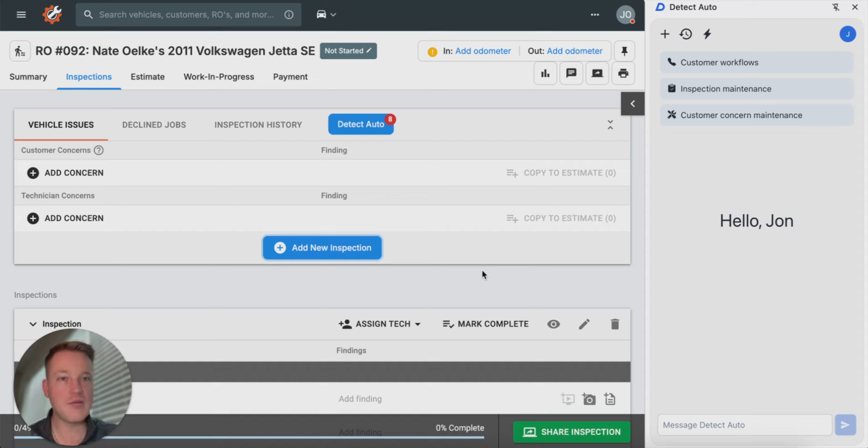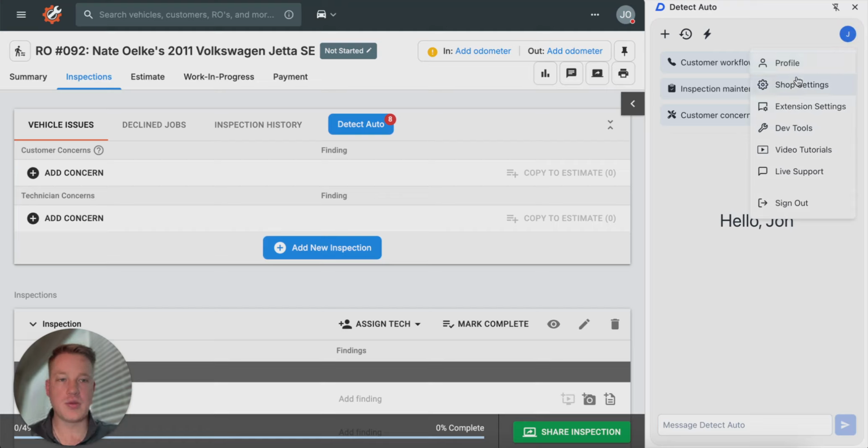Finally, I also wanted to show you how you can utilize our support system as well and change some of your settings. If you click on this button in the top right hand corner with your initials in it, you'll be able to access your profile inside of our admin settings. You'll also be able to go to our shop settings and add users and update maintenance intervals and a bunch of other settings as well.